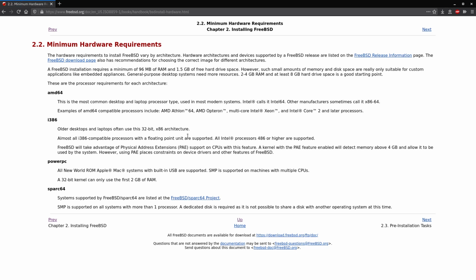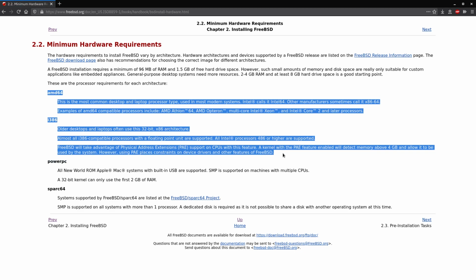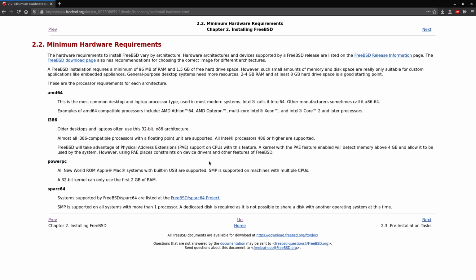It also runs on a number of popular architectures. For most people who are running Intel or AMD processors, you're running either a 32-bit or a 64-bit processor. Currently I'm running on an i7-2600 with 8 gigs of RAM, so this should be fine.